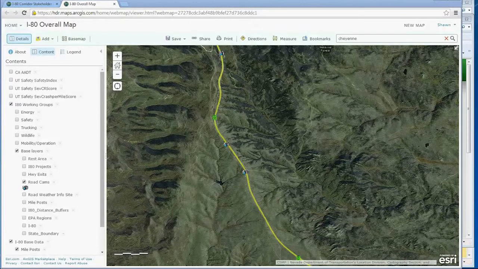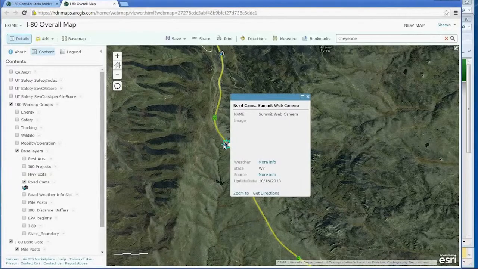The content available on this web map varies by working group, but here's an example of how some of the information is housed in and what you can do with it. The existing level that we have turned on is called road cams. By clicking on an individual road camera, you can see the view that that camera has at that point in location along the corridor.